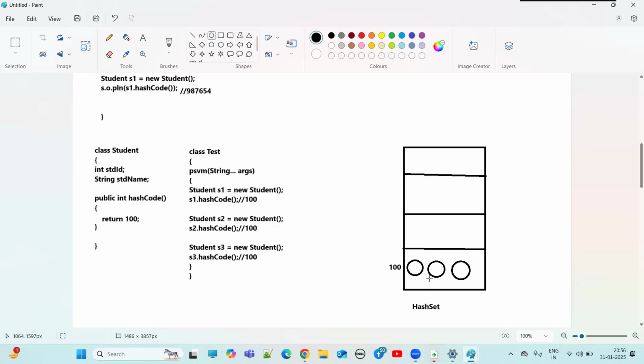Everyone will be here only. Let's suppose 100 students are there, so 100 students having the same hash code. Now where are all these 100 students going to be saved? In the bucket, and what is the address of this bucket? 100. All the students are going to be stored in this 100 address based bucket.